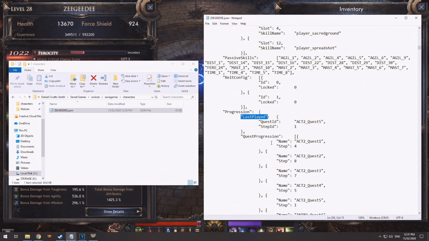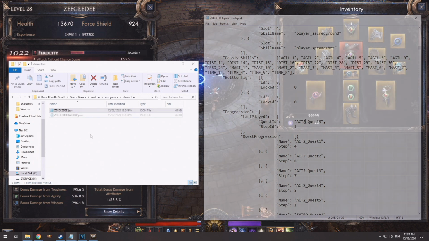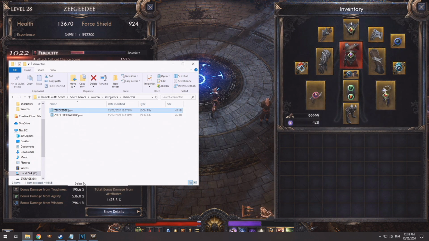Once you're done editing, just save the file and close it and reboot the game. When you load up the character, your changes should be live. It's a good idea to make a backup of the file before you fiddle with anything so that you can easily revert any changes or fix it if you break something.